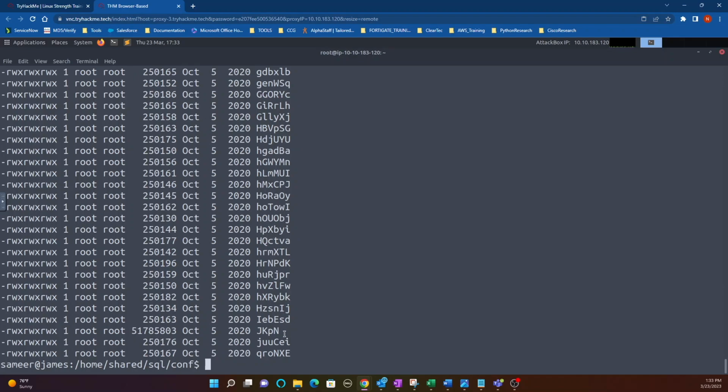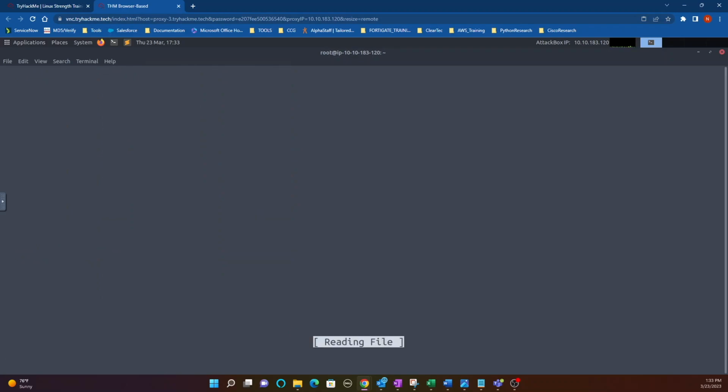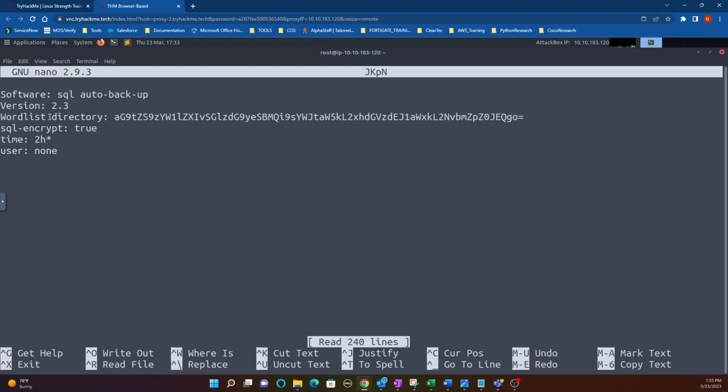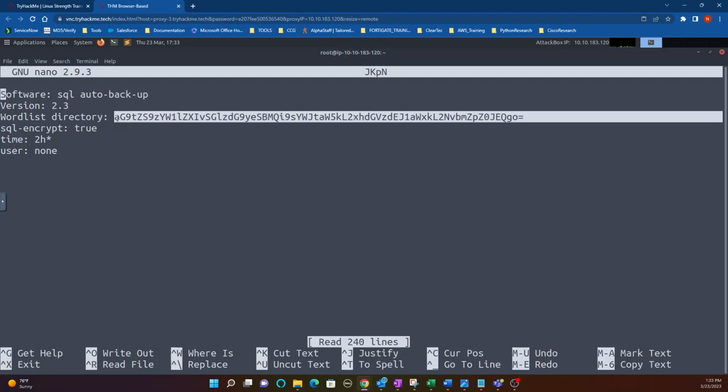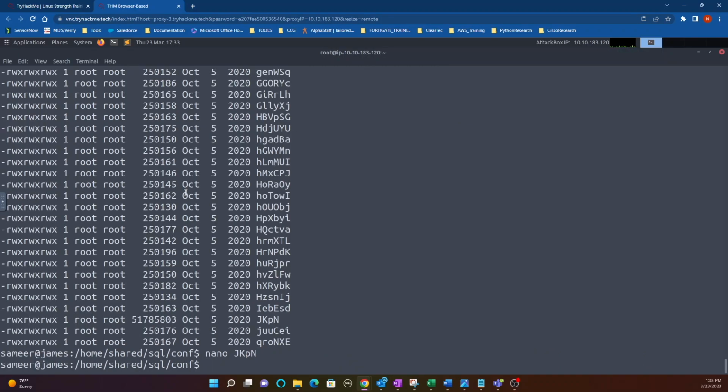That's the file name, JKPN. To see the contents of this file, since it's an encrypted file, you have to use nano on JKPN. It gives you some information here. It is the SQL auto backup file, a version number, and then a word list directory, just like Michael mentioned. What you want to do is copy that. So edit, copy, and Control X out of there.